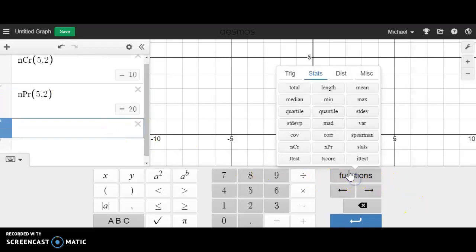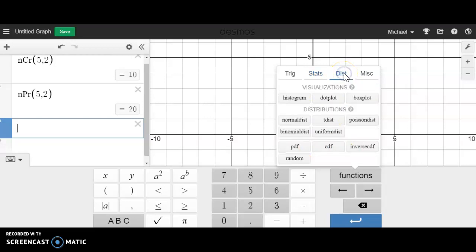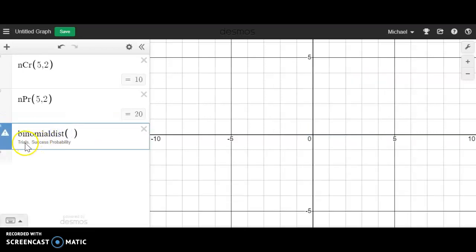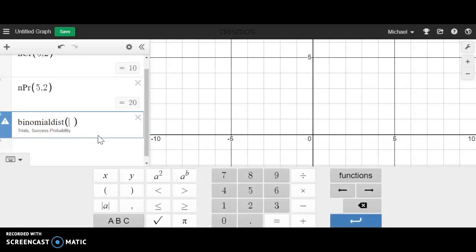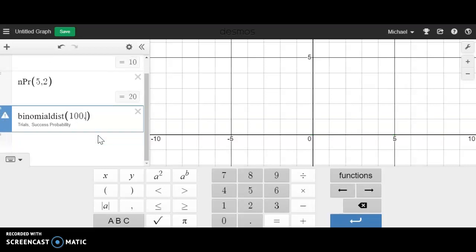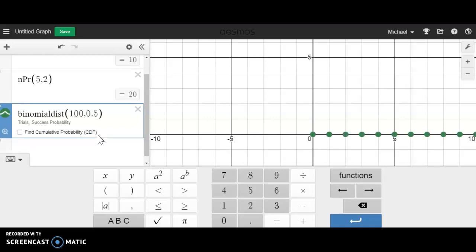The maybe new thing is the binomial distribution. So instead of going to stats, which has a whole bunch of other stats you can see there, you're actually going to go to distributions, and we're going to do a binomial distribution. Right here, it pretty much tells you what you put in there: how many trials you're doing. So let's say I'm going to flip a coin 100 times. I'm flipping a coin, so the probability I get heads, let's say, is 50%.